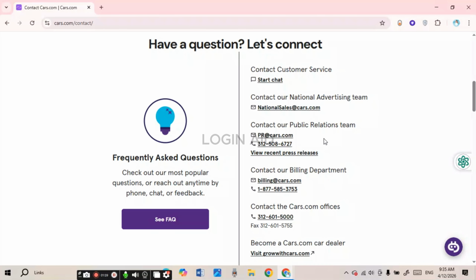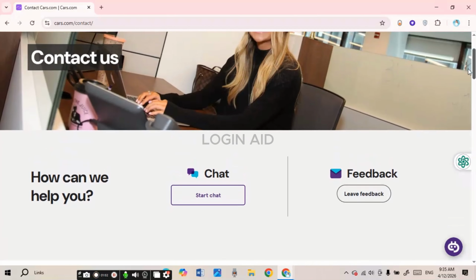If you want to contact the national advertising team, you'll be able to see the email over here. So you can simply send them the email. Likewise, you'll be able to contact the public relations team via the email or phone number. You can also contact the billing department and cars.com offices. So like this, you'll be able to contact them via the phone or email. Or you can also send them the feedback.